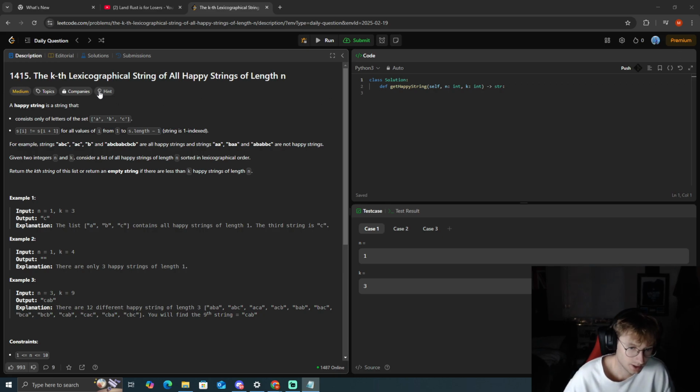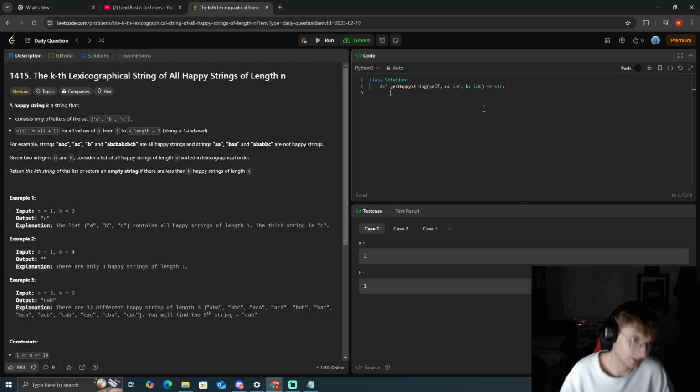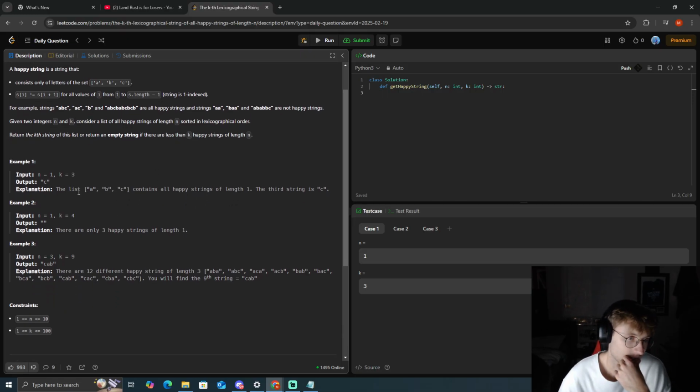Interesting. A happy string is a string that consists only of the letters a, b, c, where s[i] does not equal s[i+1] for values of i from 1 to n-1. "abc" and "ac" are happy strings. Okay, so I think they're talking about adjacency here, so you can't have duplicates right next to each other. Given 2 integers n and k, consider a list of all happy strings of length n sorted in lexicographical order. Return the kth string of this list, or return an empty string if there are less than k happy strings of length n. Let's take a look at a couple of the test cases here.